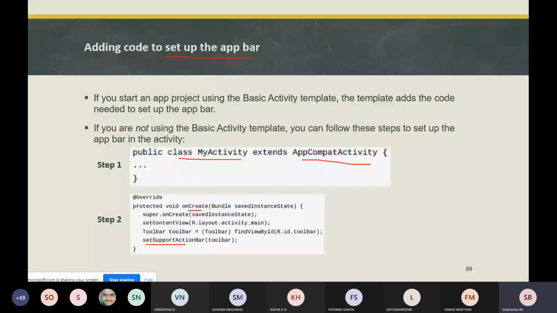This setSupportActionBar method sets the toolbar as the app bar for the activity. Whatever you do, it will appear in the app bar.